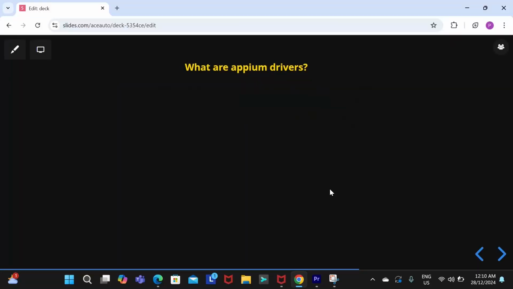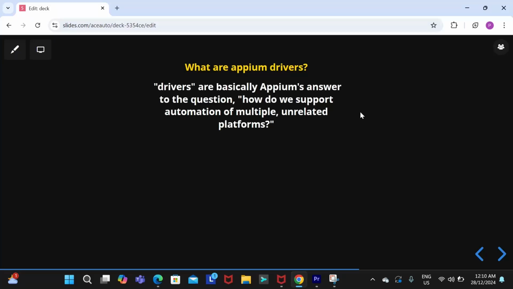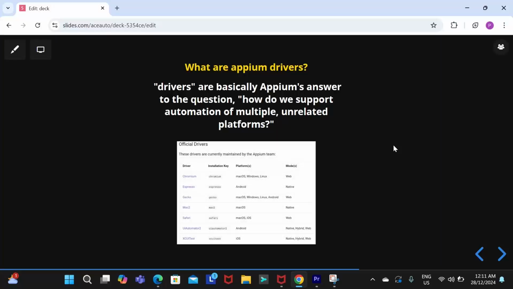Now there is another question which can come: what are APM drivers and is it really important? Of course, it is very important, so let's try to understand this answer. Drivers are basically APM's answer to the question, how do we support automation of multiple unrelated platforms? So with the driver, we are trying to set up and use different platforms and their parameters as such.